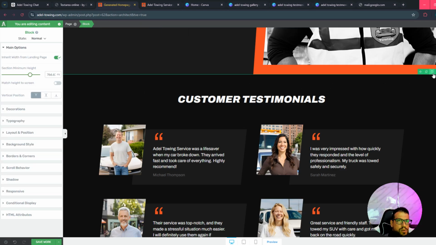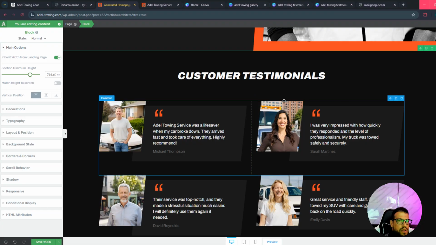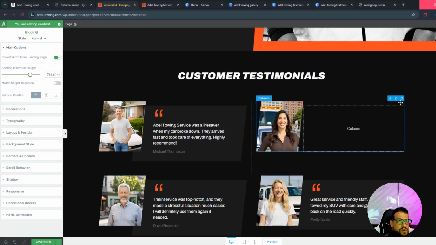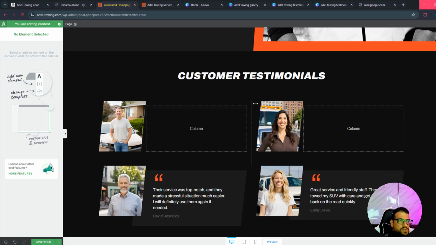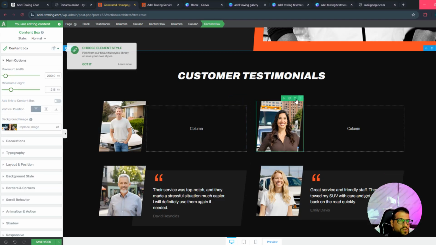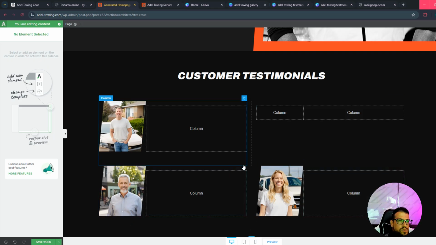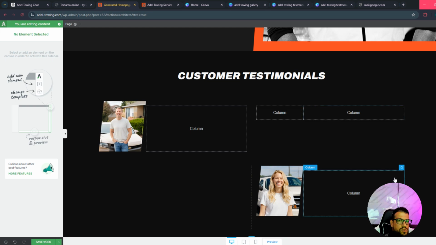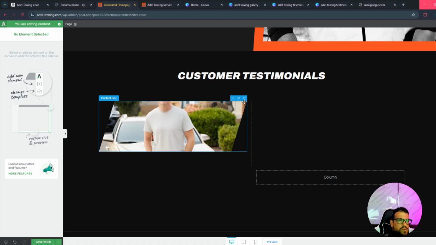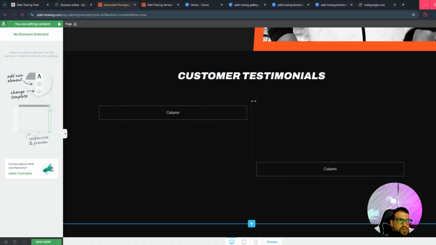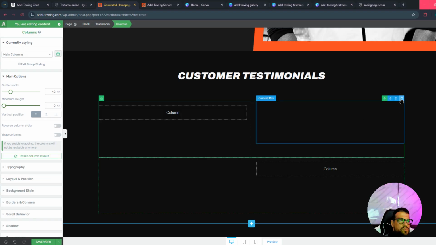I'm just gonna duplicate this section, the testimonial section. We have columns here, and I'm just gonna remove the entire content. So let me just remove this and just stick with... I'm just gonna remove them all. Alright, I don't need any column section here, just remove it.